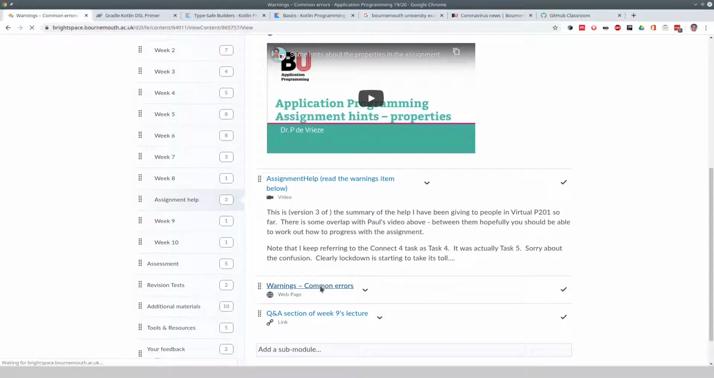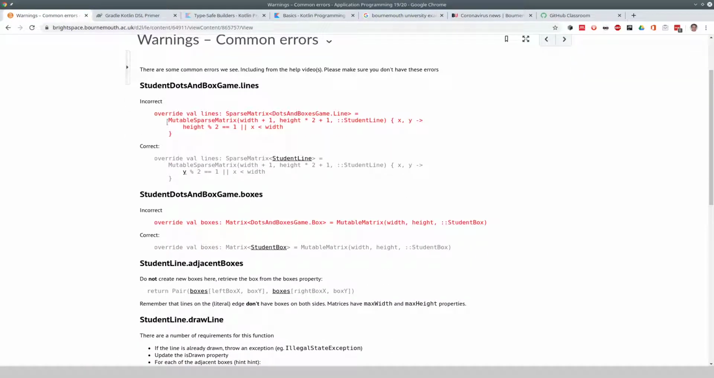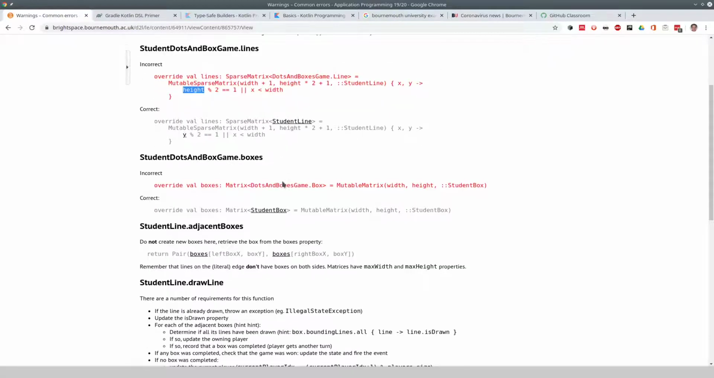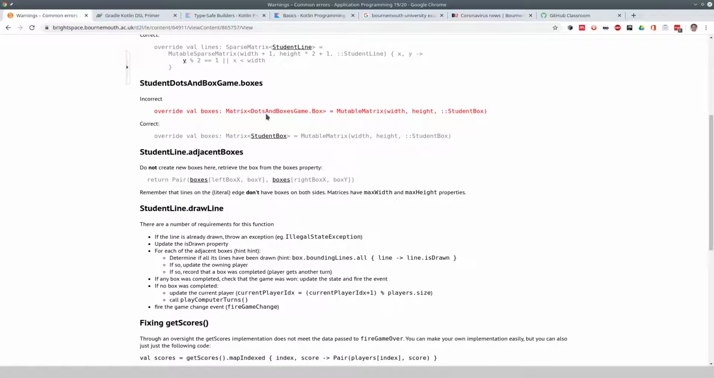It also tells you exactly what drawline needs to do. So when you look at this, there's some common ways that people do it wrong. I underlined the bits that you want to do correctly. There's also the bit here about height. That should be Y. It was wrong in my example code, my video. The same for boxes. You want to return student box. Technically, it's not required, but it makes your life so much easier.